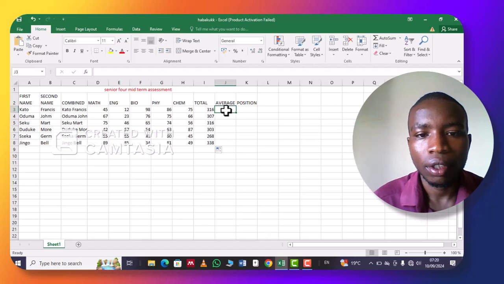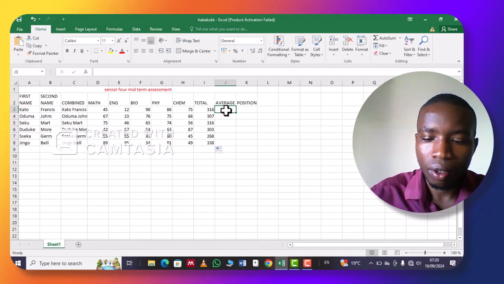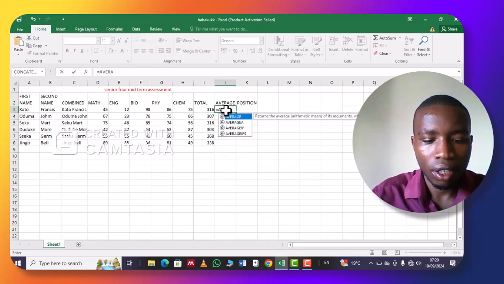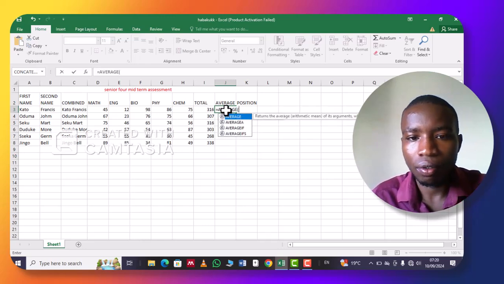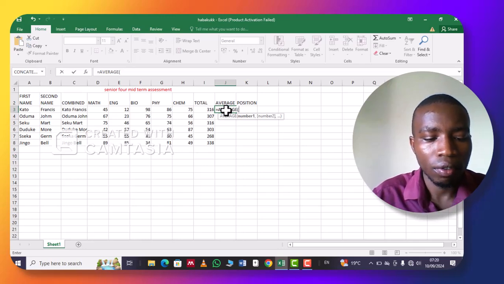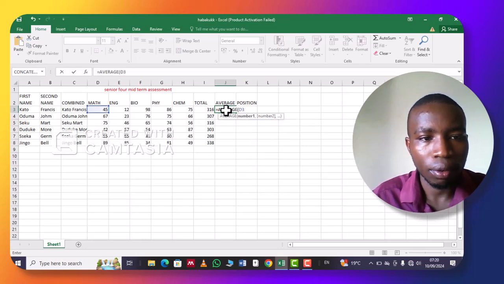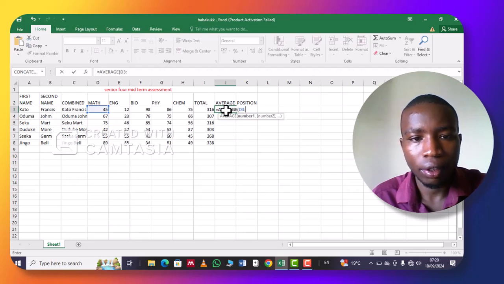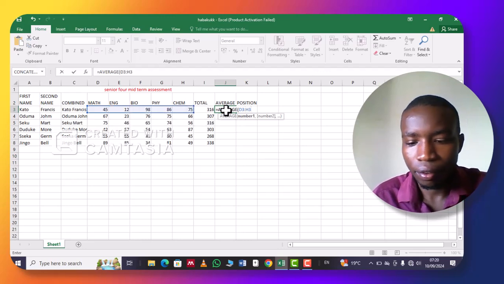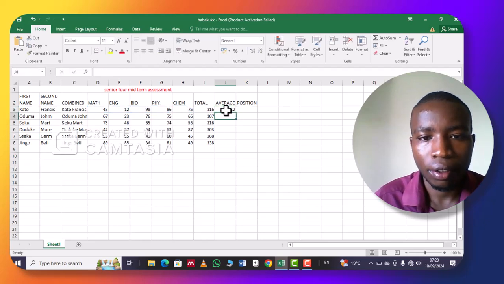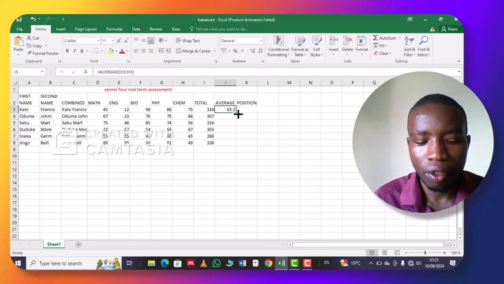That one is done. Average. Average is determined the same way as we determine the total, but here instead of using the word sum, we use average: equals average of D3 up to H3. So that is the average. We also copy the formula.